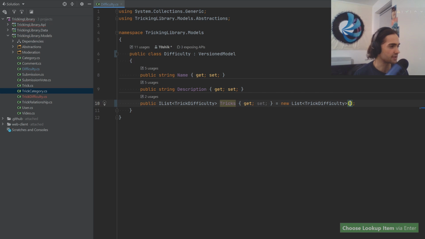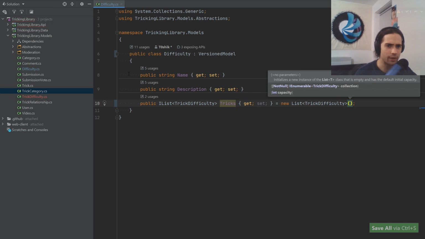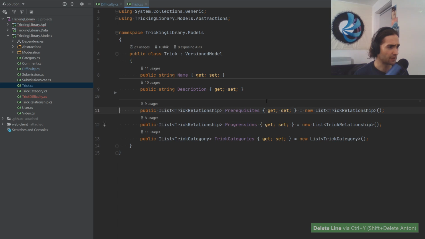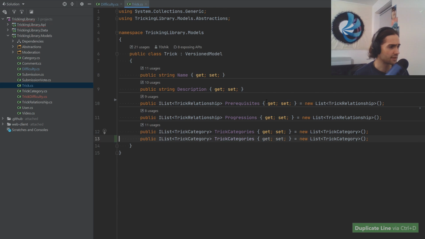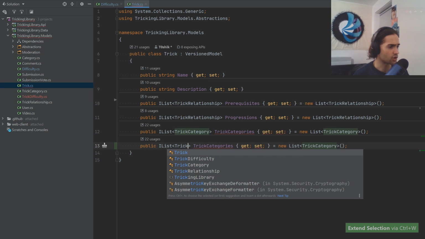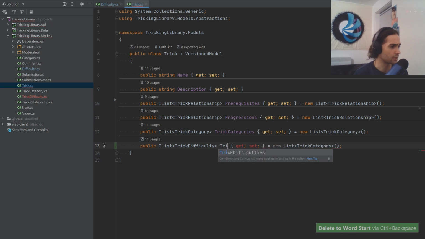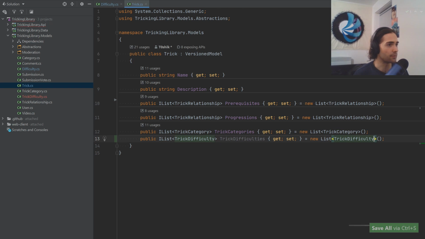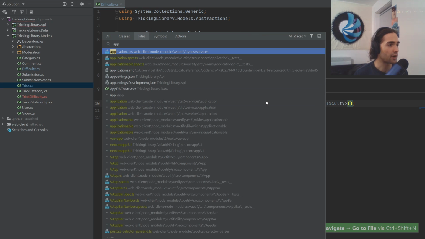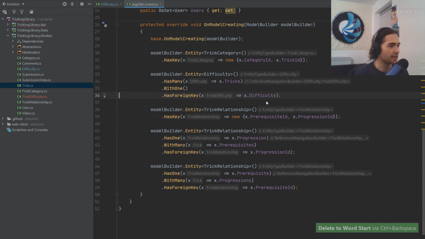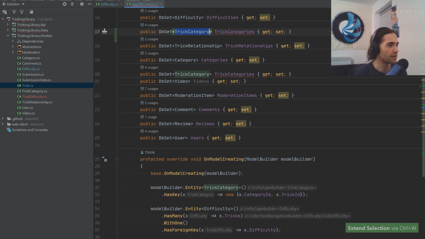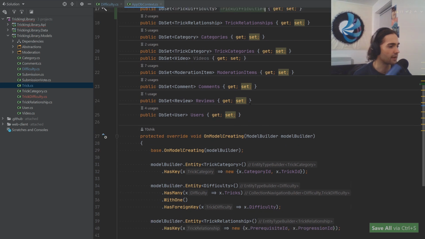Let's make sure we actually initialize the list though. So, you know, all the cool boys do it. We want to do it too. Let's make sure that on the trick, where we have the difficulty, we can remove that. And let's put in a trick difficulty in here as well. Again, these are going to be trick difficulties, and assign the trick difficulty list to it as well. Okay, let's make sure we open up our app DB context, and in here we will add another one of these. So trick categories, put it below the difficulty, trick difficulty, and trick difficulties, right?